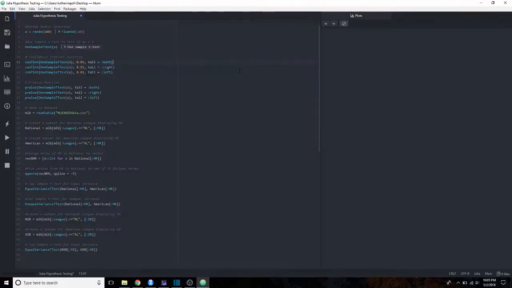The confint function only displays the confidence interval of your test. We can run the confint function for our one sample test to double check that that was the confidence interval we got when doing the one sample test. The confint function gives us negative 0.14 and 0.25, which is the same as the t-test. You can also change the alpha values and the tail to fit your interest.